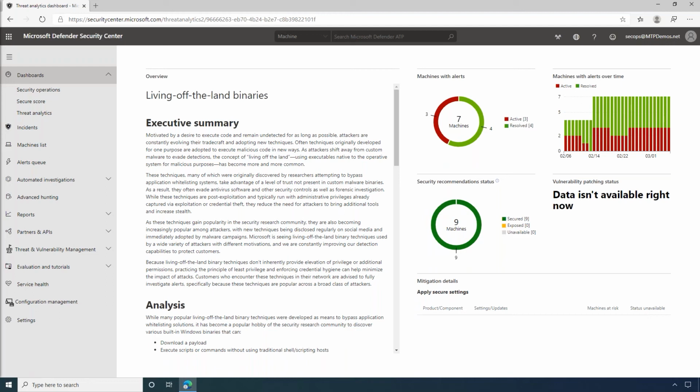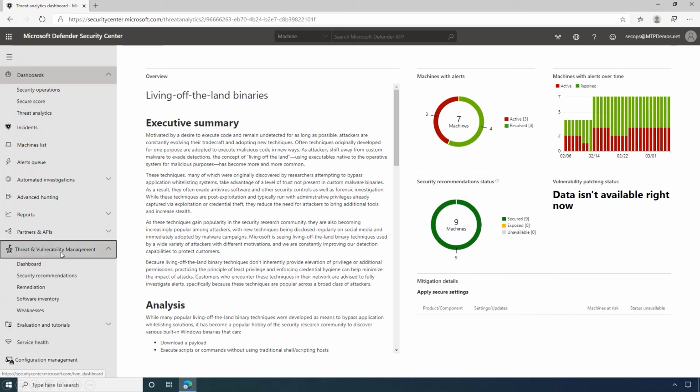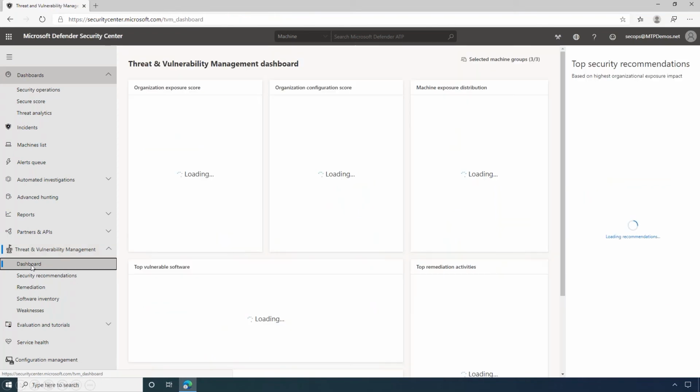And then mitigation recommendations lists specific actionable recommendations to improve SecOps visibility into the threat and increase the organizational resilience. This card lists only measurable mitigations along with the number of machines that don't have these mitigations in place. So let's look at the threat and vulnerability management here, and we'll go a little bit deeper.